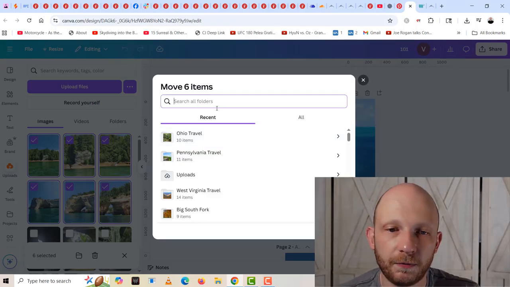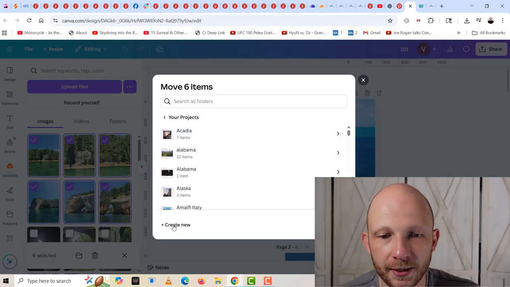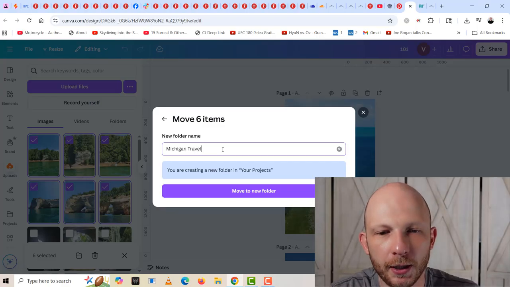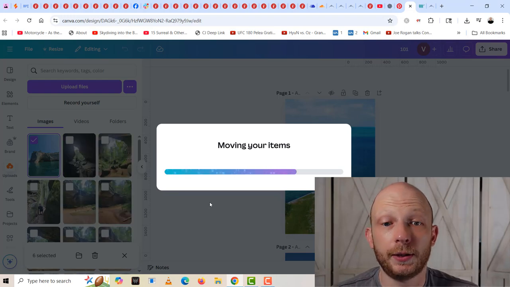But if you don't have a folder, you're going to want to click on all, click on your projects, and then click on this button that says create new. And here I'm just going to type in Michigan Travel, and then I'm going to click on move to new folder, and that really is all that there is to it.